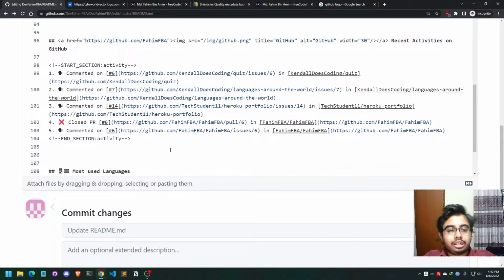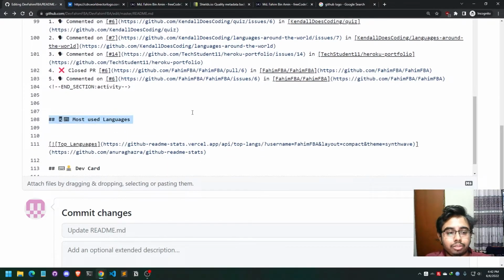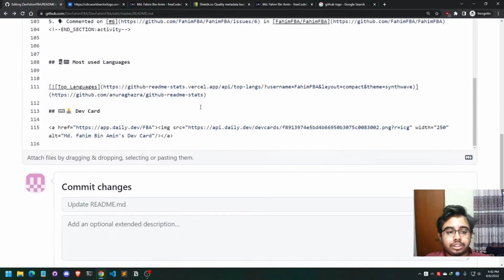Now about the GitHub activity section, it's a bit of a tricky task, not because it's a very tough task, but because you have to create an action token for it. So most probably I'm not going to show you in this. I will show you in another video later on. And I have used most used language, top language is DevCard.